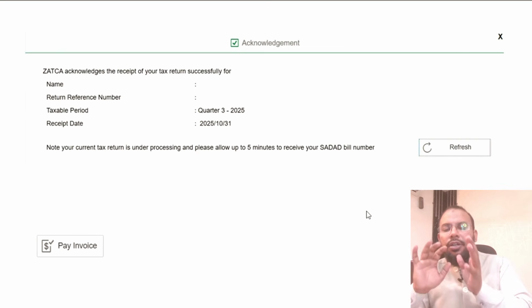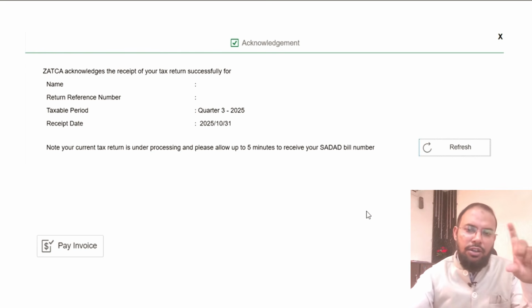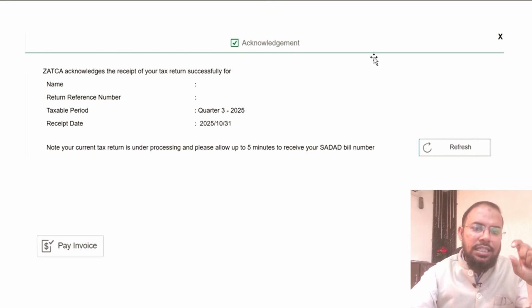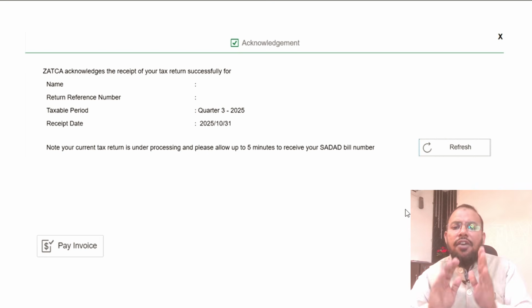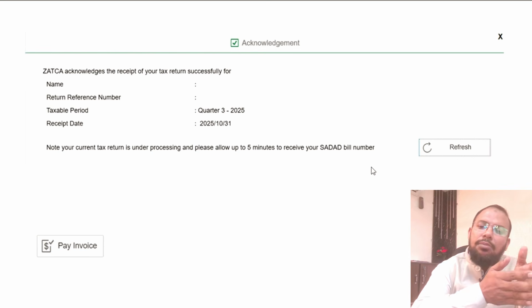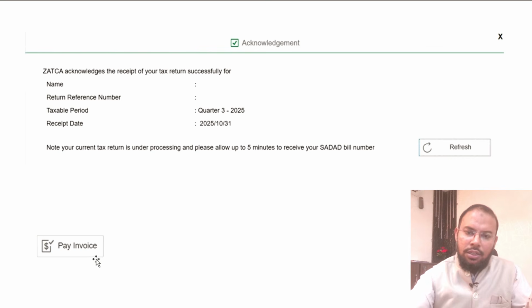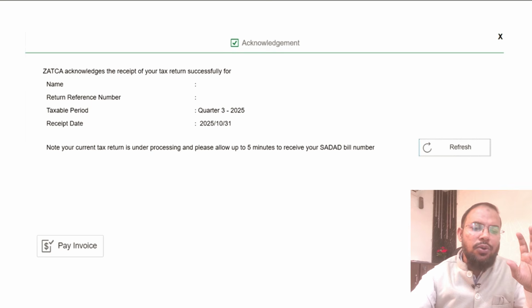Finally, after filing, you will get the acknowledgement. The format of the acknowledgement is like this. There is the taxable period and receipt date, and after 5 minutes you can get the Sadad bill number. When you get the Sadad bill number, that time the pay invoice option will pop up. So you can click here and make the payment for your VAT liability. I hope you got it. This is a simple scenario we wanted to discuss here.